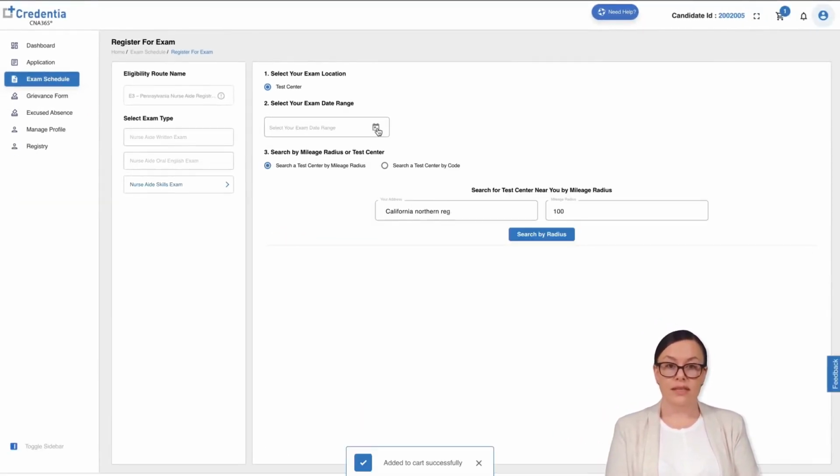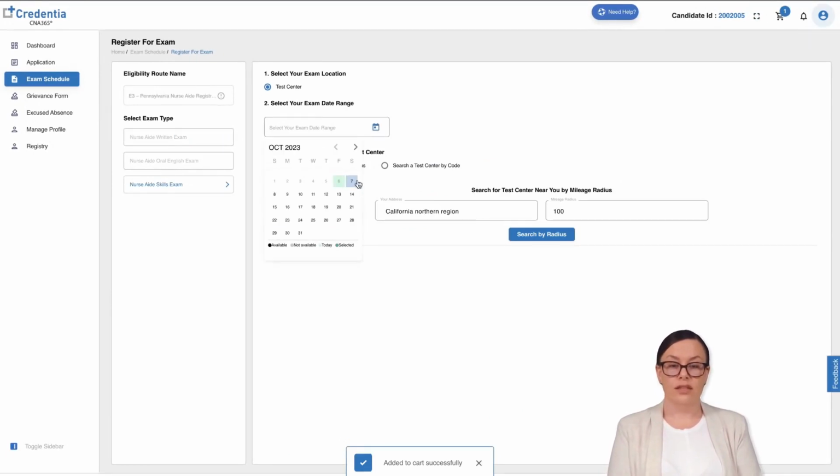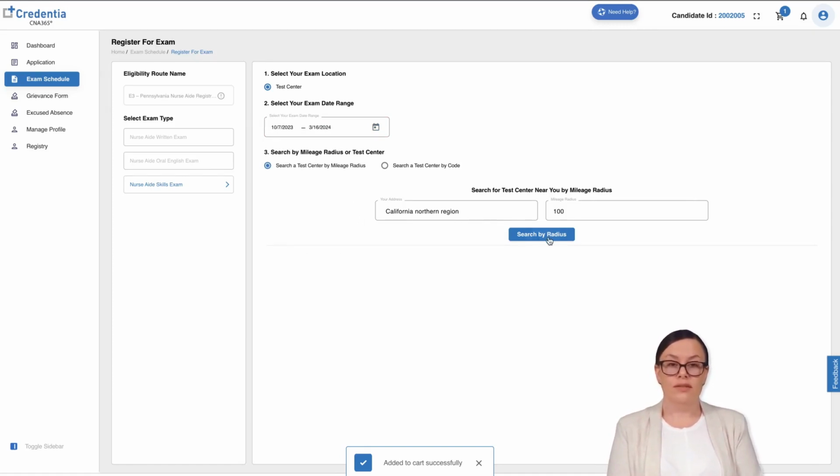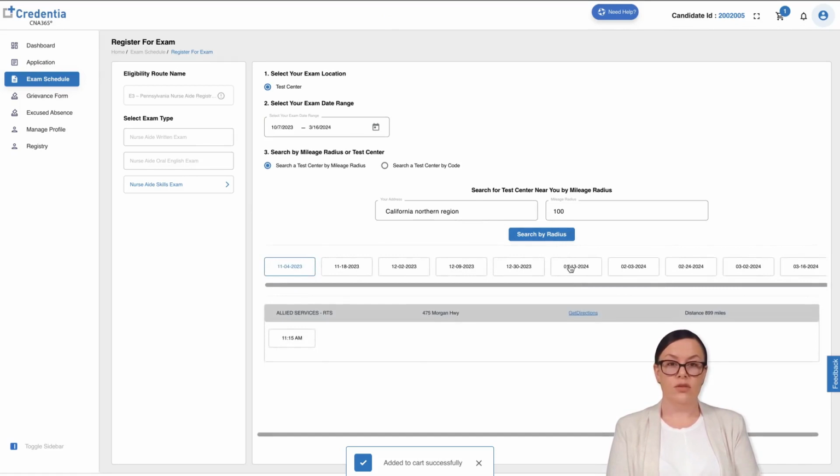If you have selected the test center option, in the date range section, you must select a date range where you would want to find an exam slot. This filter will assist you in conducting a custom search using a mileage radius or a test center code. Once you have added your filter preference, hit search. The result shows only available slots for the date range. Choose a slot from the result to proceed.